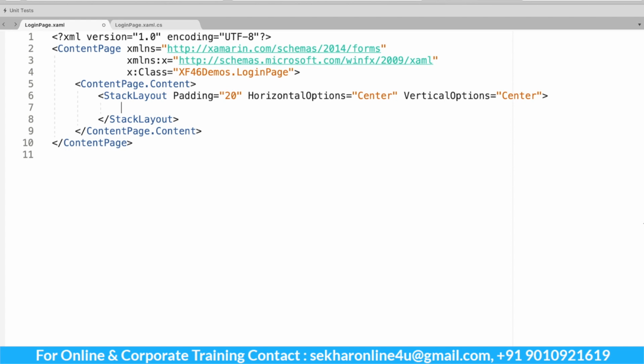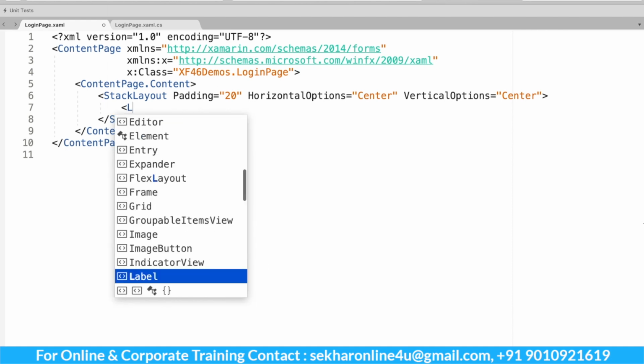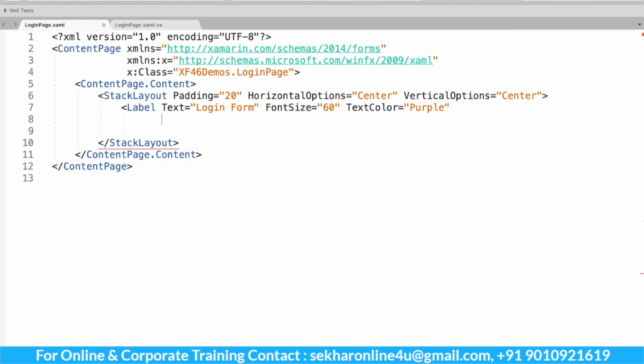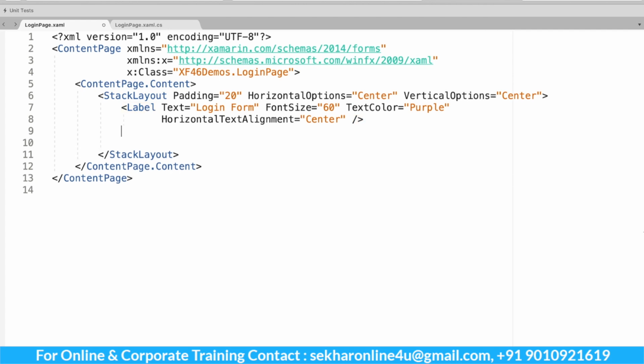And then I would like to have a label to display the login form text. So let me type in Label Text equal to Login Form and let me provide a bigger size. So let me type in FontSize equal to 60. And then the TextColor as Purple, and I want this text to be at center. So let me type in HorizontalTextAlignment equal to Center.